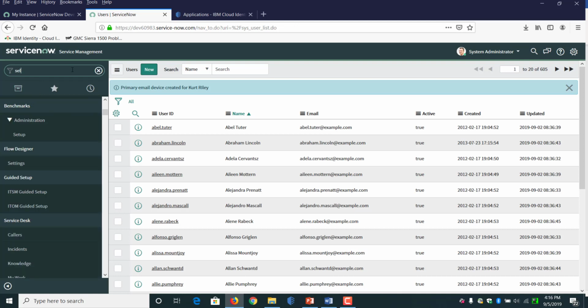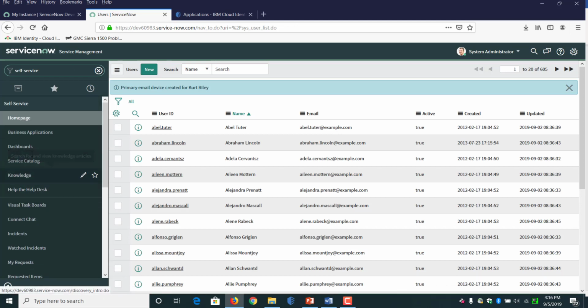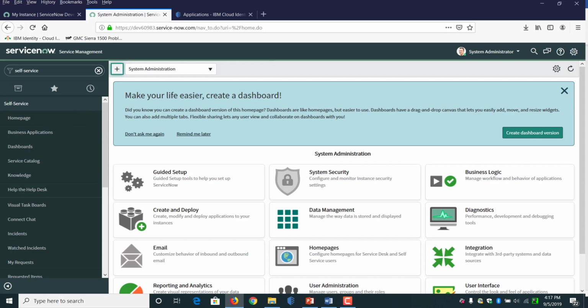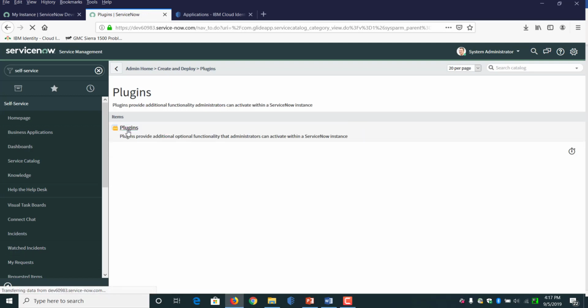So you're going to go to self-service is where I want to go. All right, where's self-service? Just click on them in the self-service, click on the home page. And this is the system administrator page, right? So I'm going to navigate to create and deploy. Okay, once I get here, go ahead and click plugins. And then plugins again.